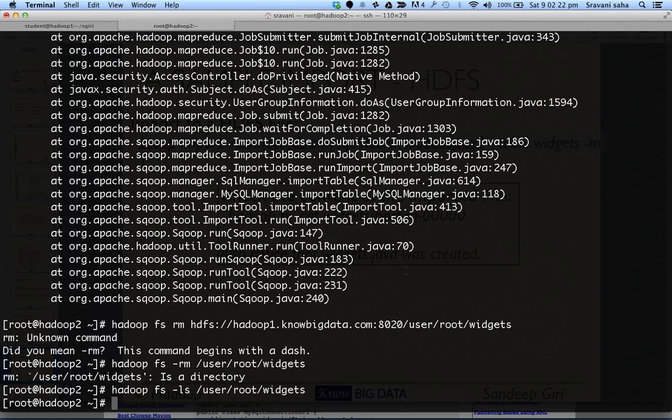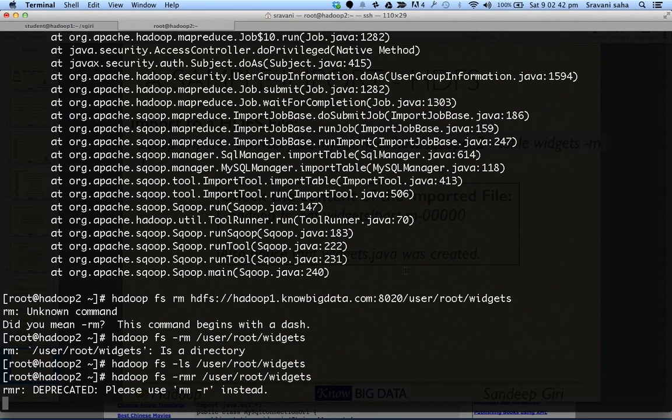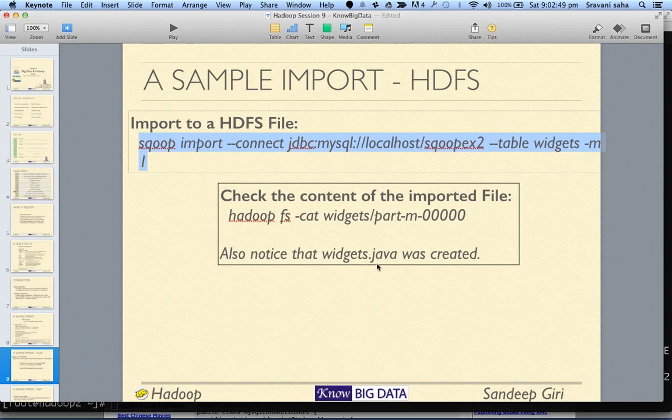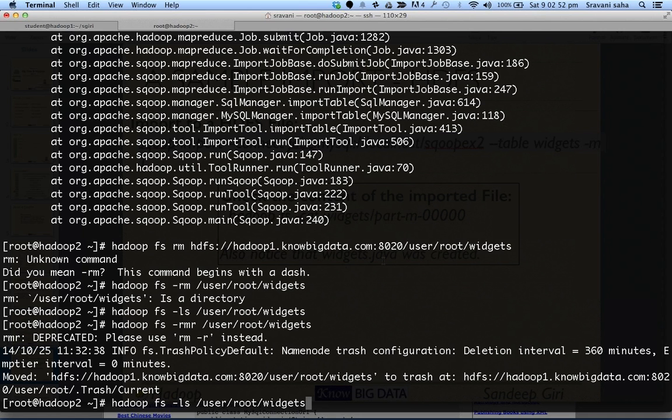So I'll tell you. By default, it will be in your home directory, which is /user/root in that one. But you can define your directory using a command line option. All right. So it is deleted. All right. So again, we go ahead and run it.